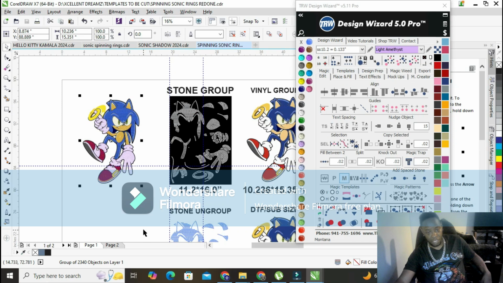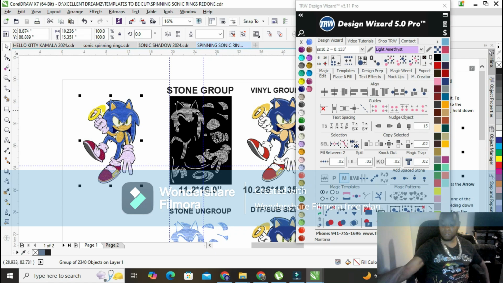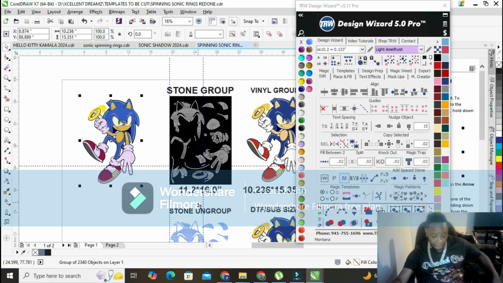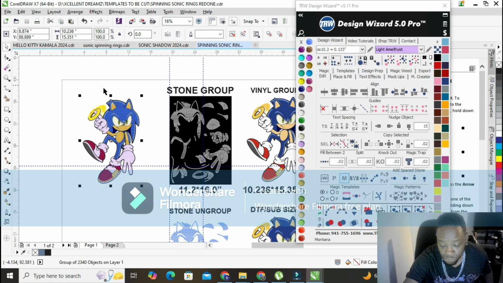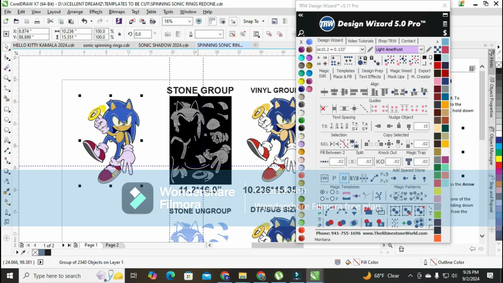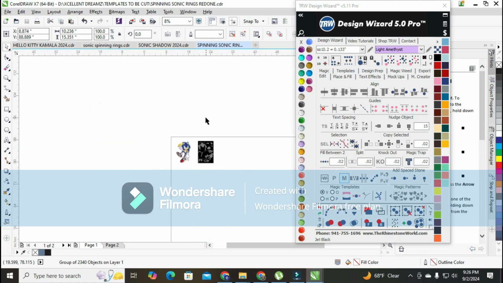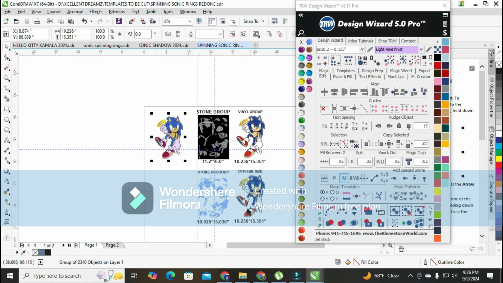Stay tuned for part 2 when I add this piece into here so that it all fits onto one template, so we can brush the stones into the areas that they go. And then after we brush the stones in, pick them up, we'll just cut each section apart and place it where it goes on top of the vinyl group or the DTF sublimation image.